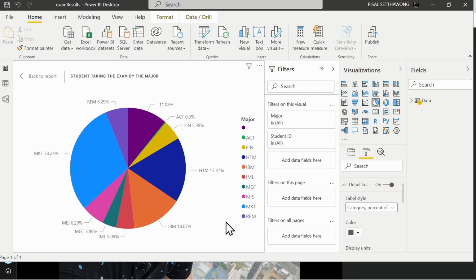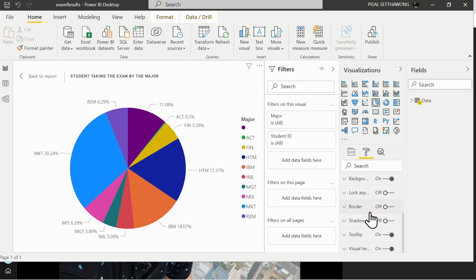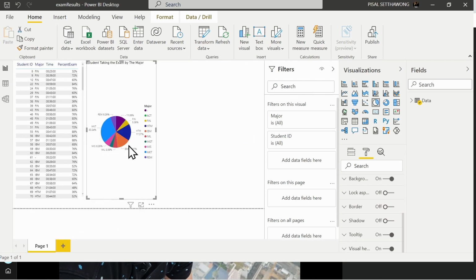We can now notice that Power BI offers many interesting visualization formatting options that you can change around to make your visualization stand out and communicate the data in a better way. Now let's go back to our report. We can notice that we have two visualization charts over here. Let's add one more.